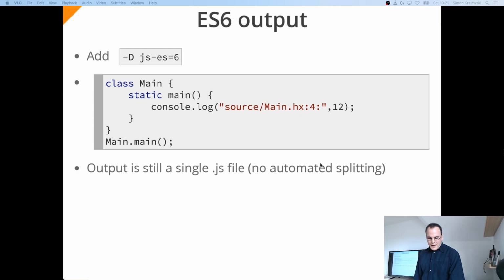And one thing to note, we still output just a single JS file at the moment. There's no automated splitting. You have to use external tools for that. I don't know if we will add a functionality for that, so you get one JS file per HX module. It's been an ongoing discussion. We might add it to the Haxe compiler at some point, but at the moment I can't tell you if we will or won't.